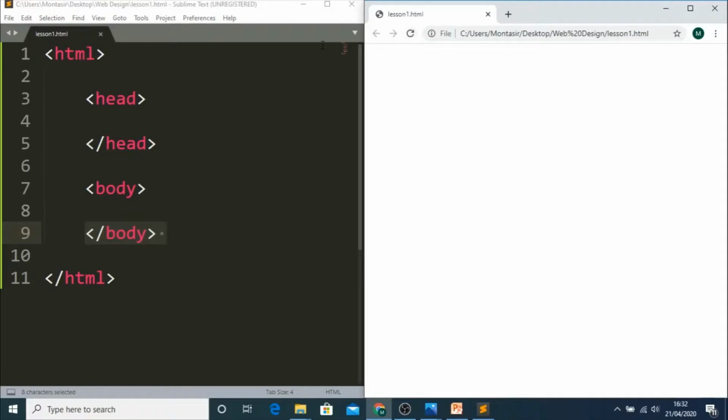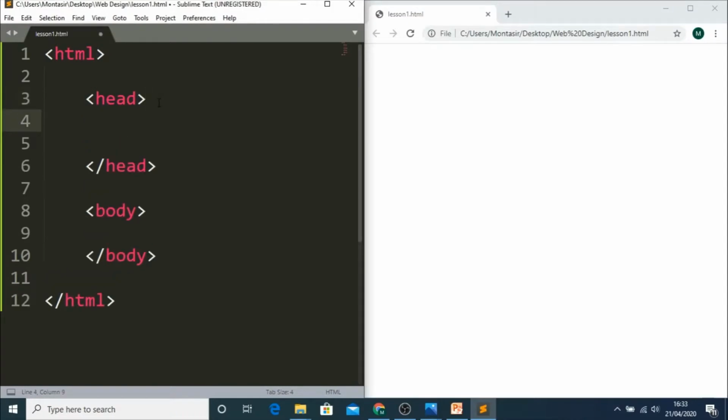Okay, now you wonder why you need this head tag and the body tag. Okay, head tag, inside the head tag normally you give the title of the page. For example, this page on the right hand side, we can see lesson1.html. It is the file name, but this page doesn't have any title.